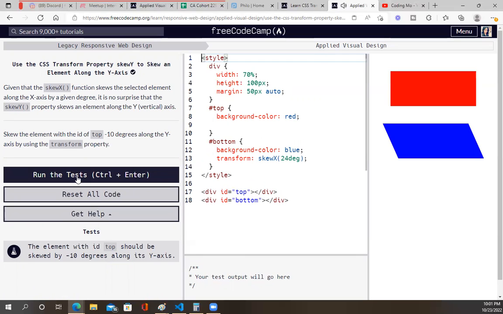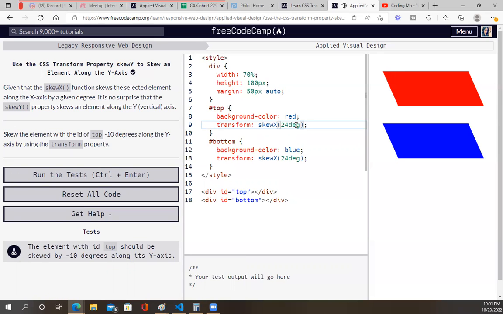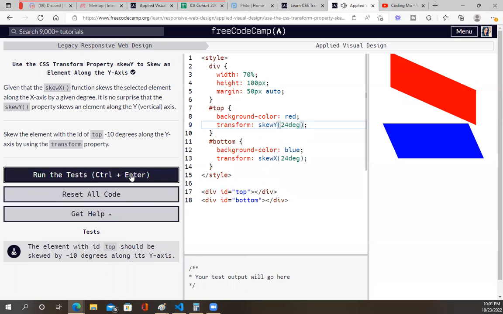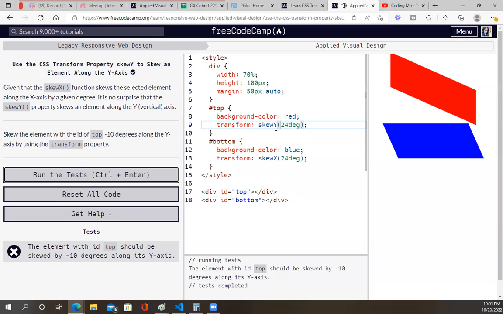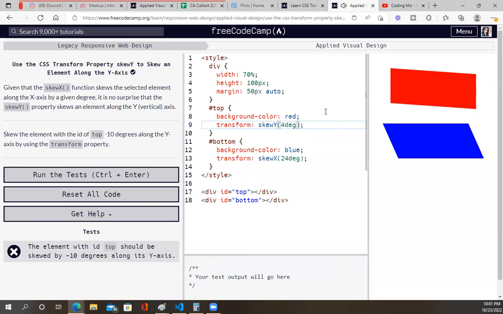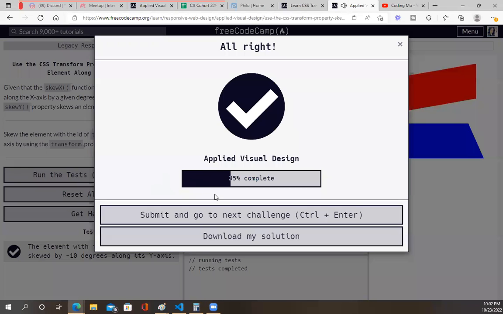All right, skew the element with the ID of top 10 degrees along the y-axis using the transform property. So we're just gonna copy this and do the same thing, but then put Y instead. Oops, minus 10 degrees, sorry. Okay.